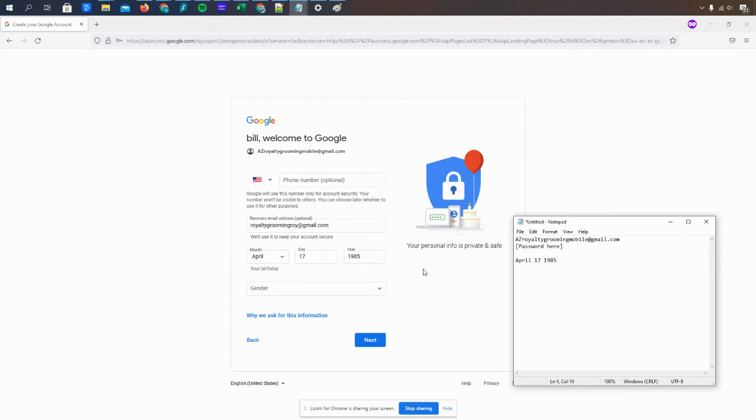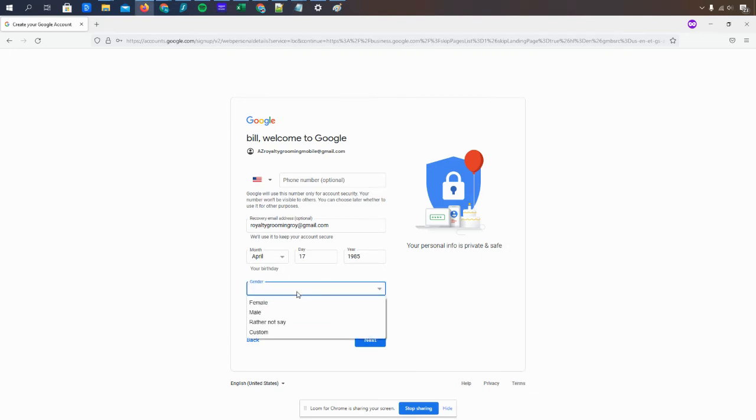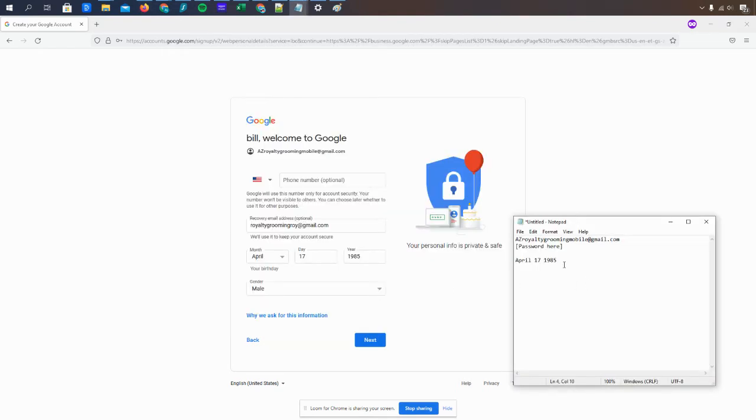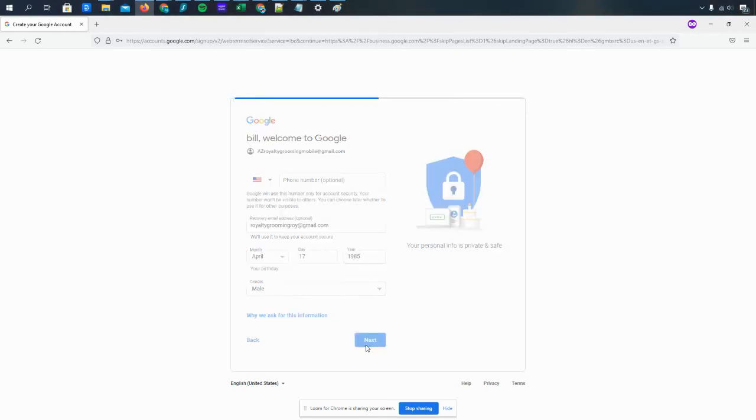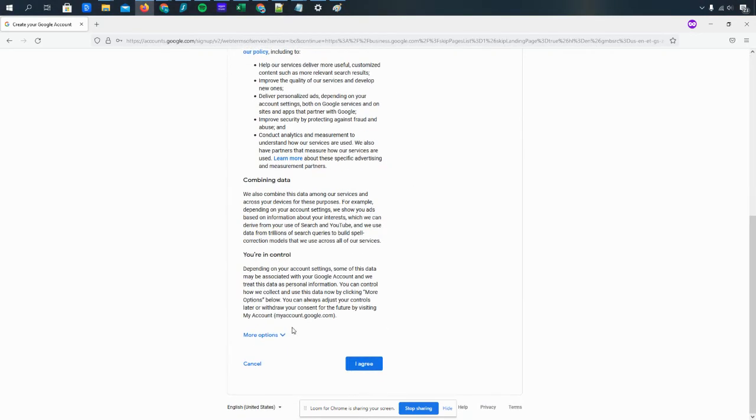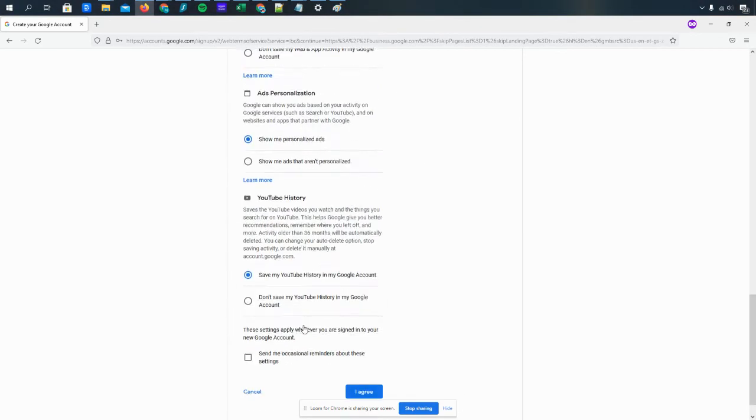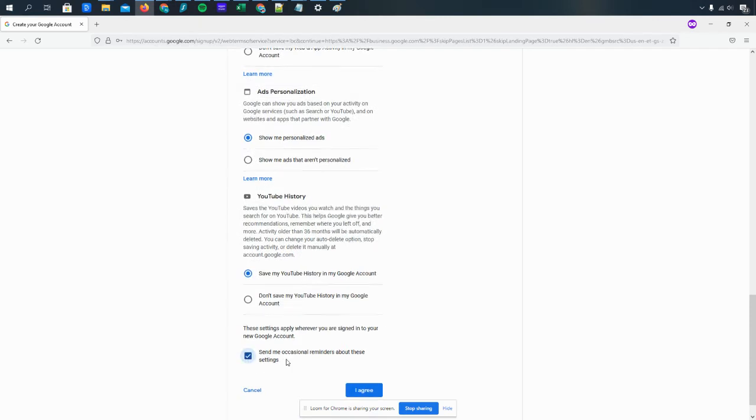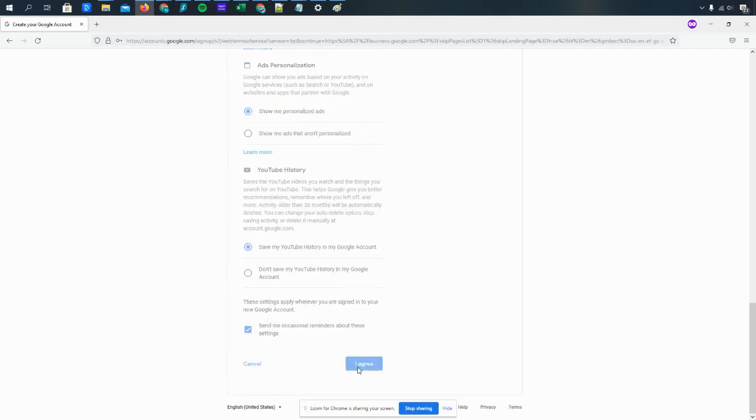Alright. Actually, you don't need to log this down. This part, you can keep that away if you're not comfortable with it. So just basically the email and the password. Alright. Next. I want you to go down here, go to more options, and send me occasional reminders. Press agree.